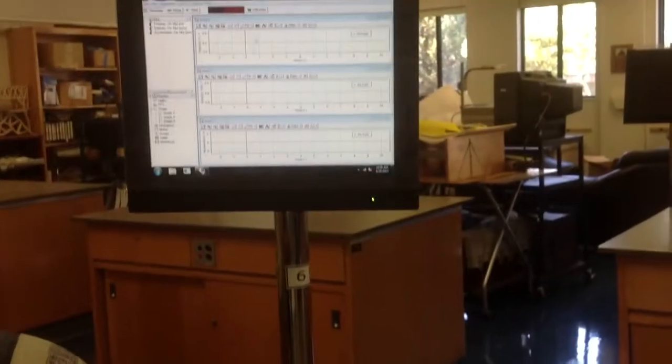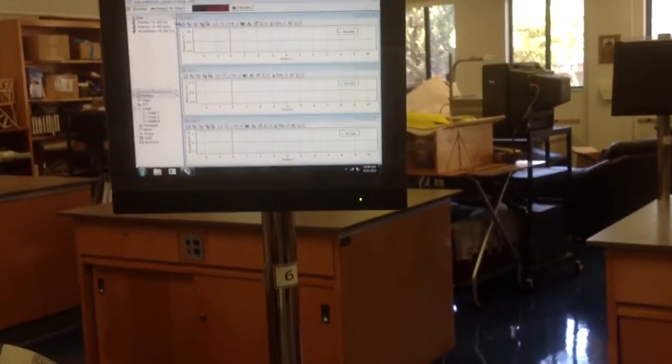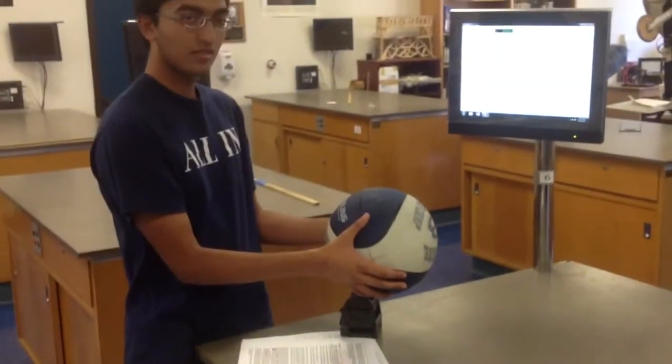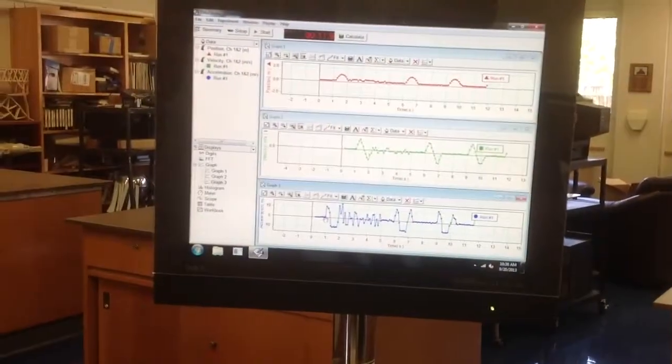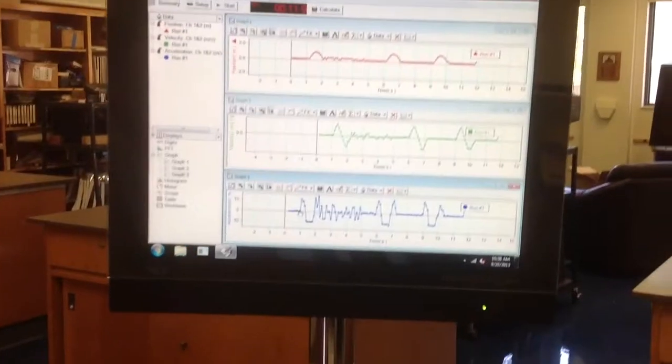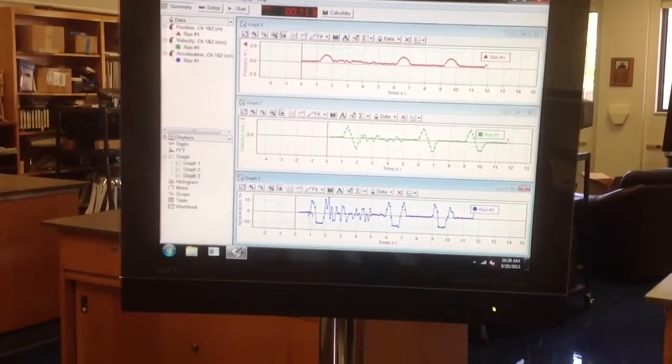Start the experiment. You throw the ball up to create a vertical column so it can record your position, velocity, and acceleration. You can't do the analysis if your graphs are all misaligned. So what you have to do is make sure that the y-axes of all of these graphs line up.